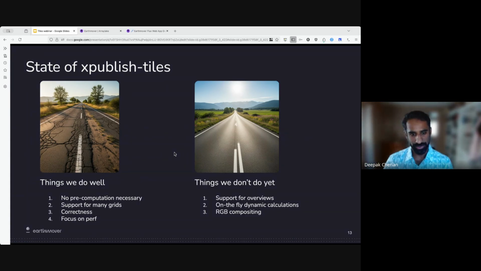So things that we kind of do well so far, again, no pre-computation necessary. We've tried to give you as much performance as we can, and we still have some more ideas that we can work on there. We support many different ways of specifying the grids, and we're trying to add on more. I'm currently trying to work on supporting things like the reduced Gaussian ECMWF grid, which will eventually lead to support for general triangular unstructured grids.